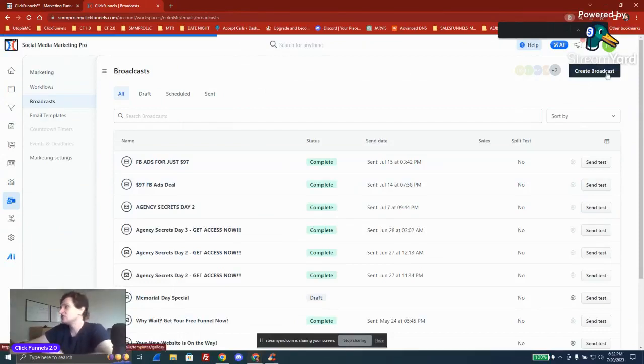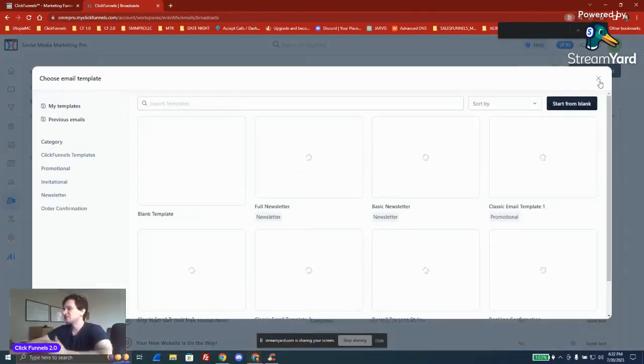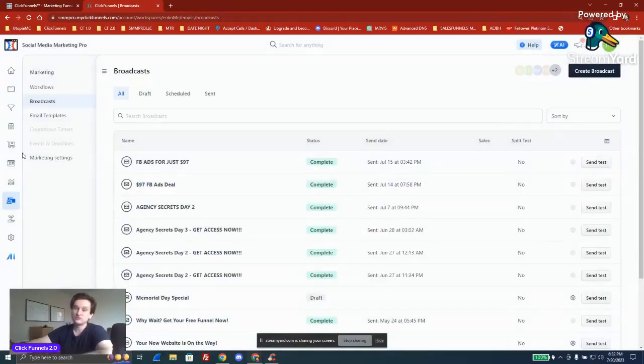So if you have something new, you can just create a new broadcast and send a new email out right on the spot to all of your people. So I love that feature. As you can see, I've used that feature a few times, and that's something that you can do right away once your email and domain is set up in here.